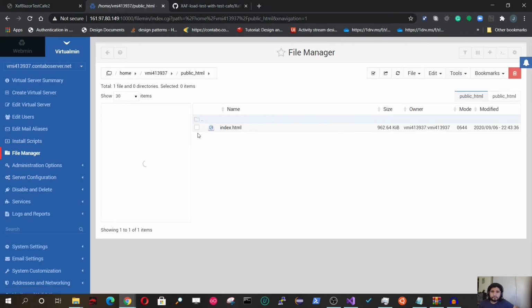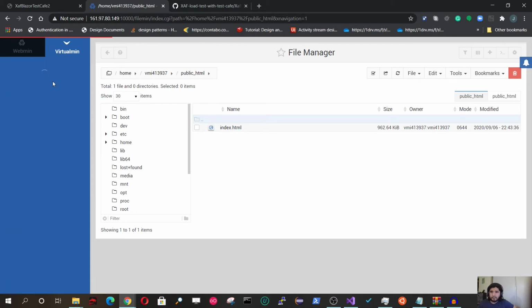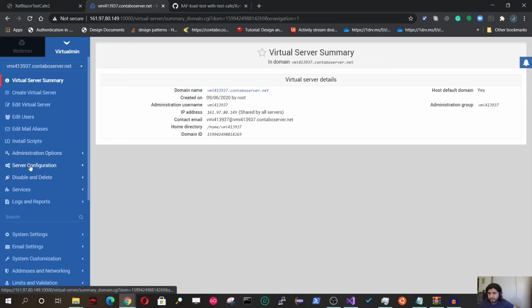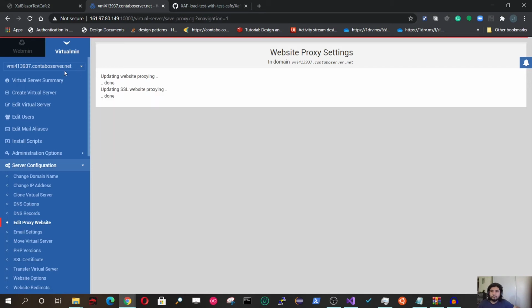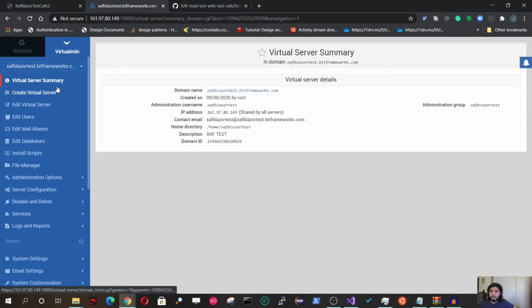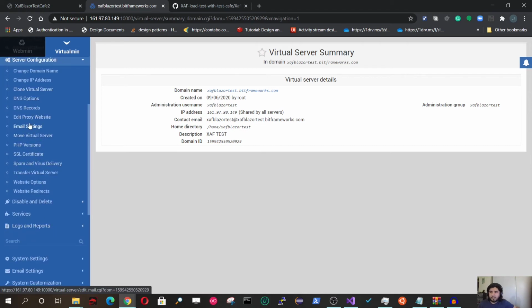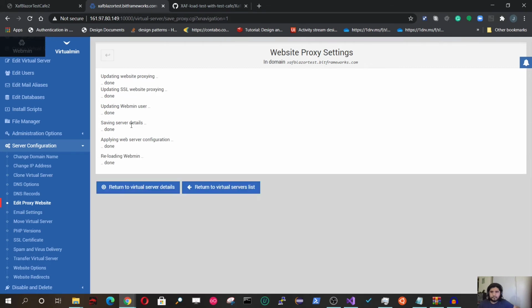Let's go to File Manager. So this will open in our public HTML directory, and let's see. Oh, we're in the wrong domain. So let's change. Okay. So I think the proxy we did it in the wrong address. So let's remove it. I will just copy this. Well, I will cut it and save. And let's come here. And here, let's go to proxy. Say yes and put this. Okay.